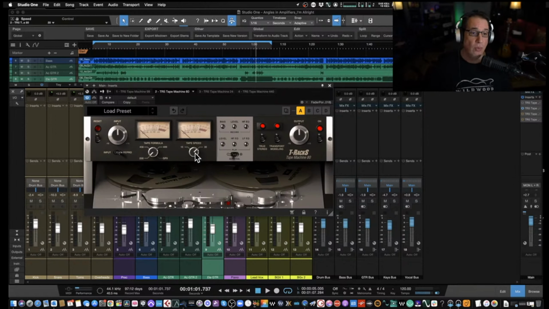Okay. So again, for folks that are new to tape, the slower the tape spins, the more compression, a little bit more bottom end you're going to get, a little bit more lopping of the top end. At 30 IPS, it's going to be a little bit more open sound, and you're going to have a little bit less compression, the faster the tape is spinning, all right?